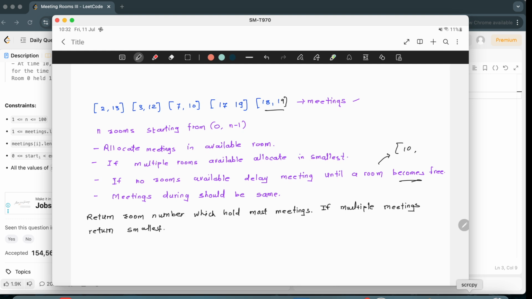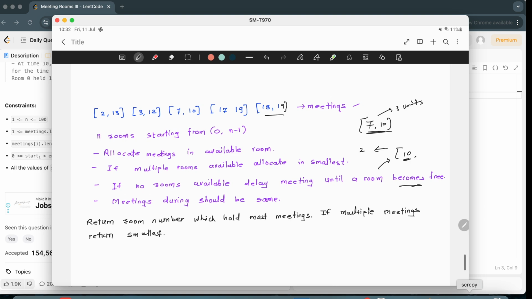Let us suppose a room is available at 10, and the incoming meeting is starting from 7 to 10. This is 3 units of time it is taking. And the free room that we got is room 2. In there we will allocate this. Its end time is 10, so from 10 we will simply push this meeting to 13. So now this room is available at 13. That is the idea.